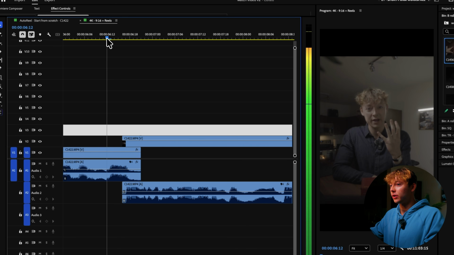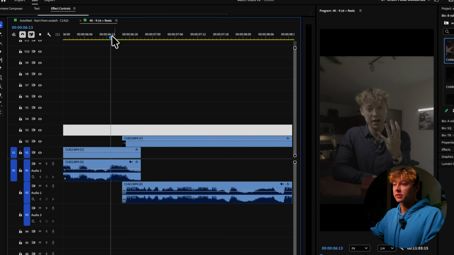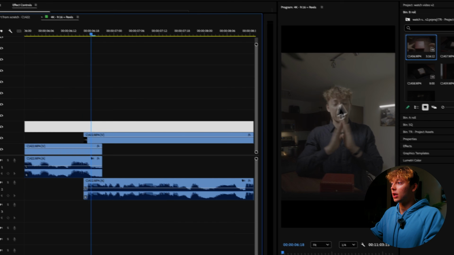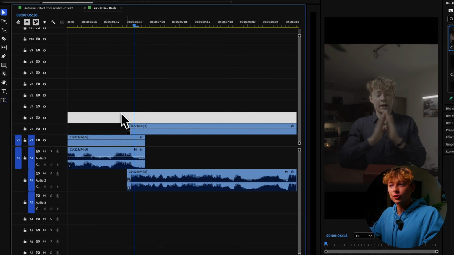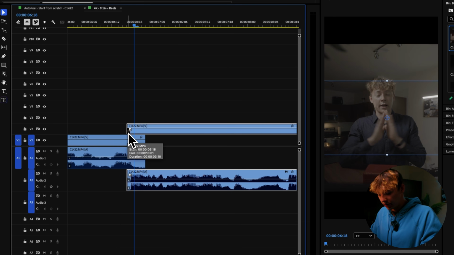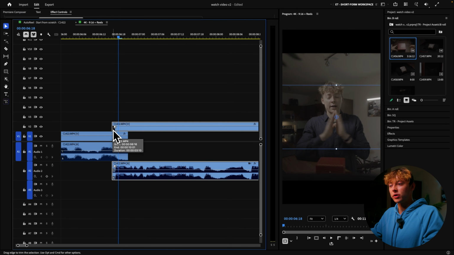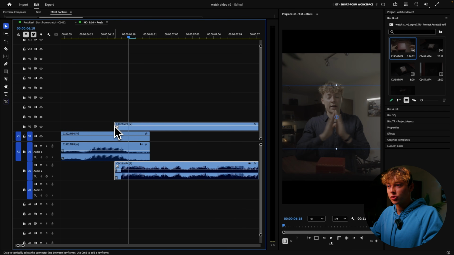You can see that I'm not even done talking right here and it already goes into the next clip. All you have to do is just hold Alt on Mac. I think maybe it's Alt on Windows as well, or Control. Just hold that, grab the left side so you can see that you have this red thing that's up.